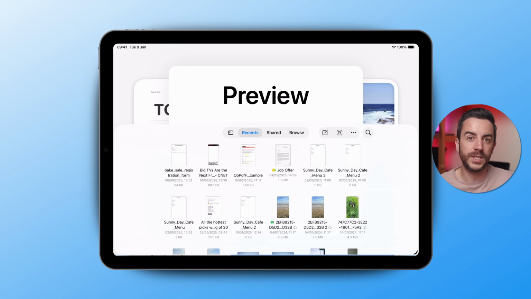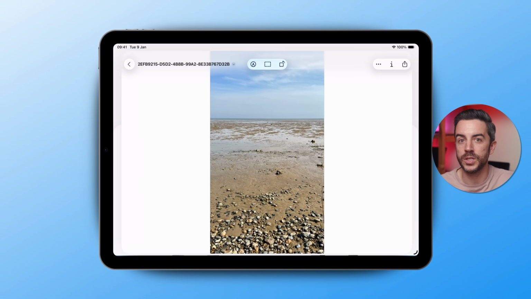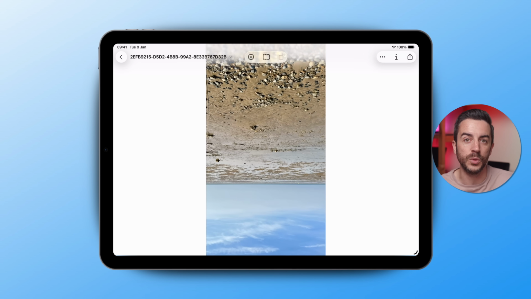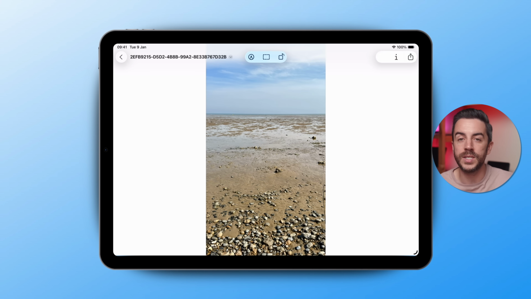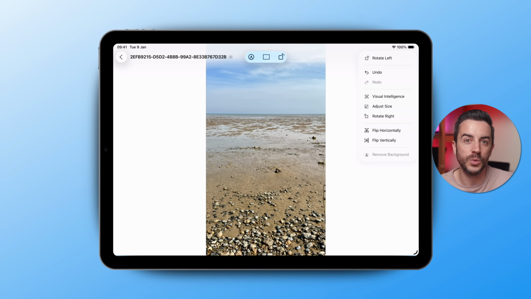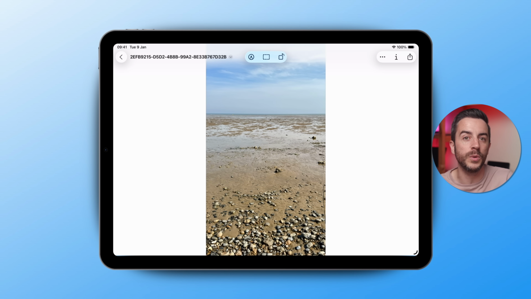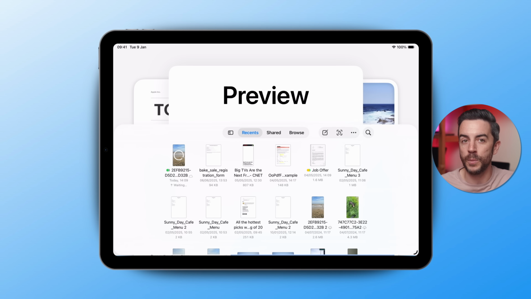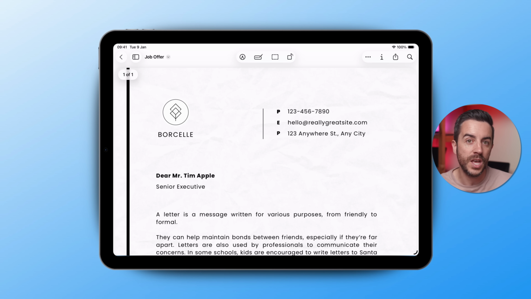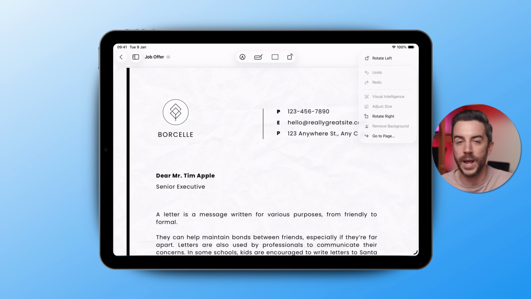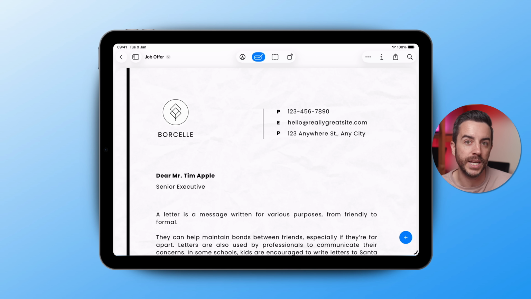So for example, let's say you've got an image and you want to rotate it. There's an option for that right at the top of the screen. Or maybe the image file size is too large and you want to shrink it. You can tap into the menu bar in the top right, choose adjust size, and then use the detailed resizing options to bring that file size down. If you work with PDFs, Preview is also really handy for things like optimizing the file size, signing documents, or filling in forms just using your finger or an Apple Pencil. It isn't a flashy app, but it is definitely one of those practical everyday tools that will come in really useful for a lot of people.